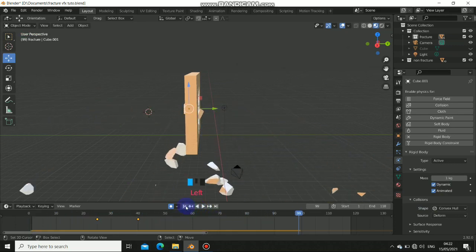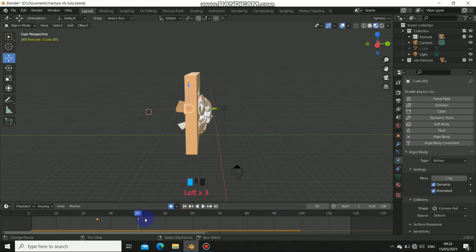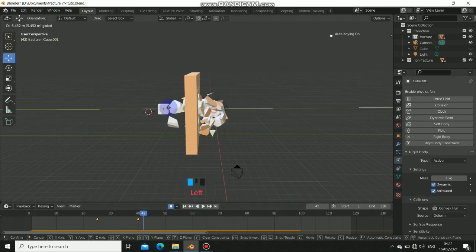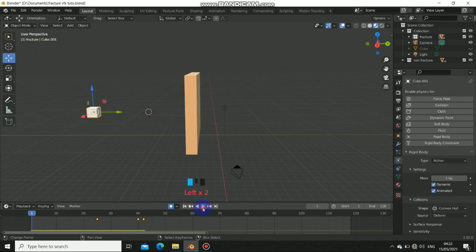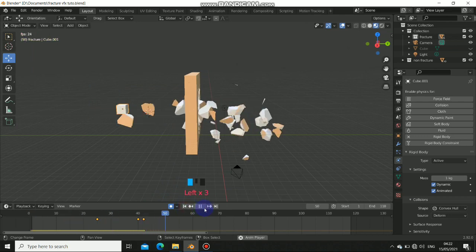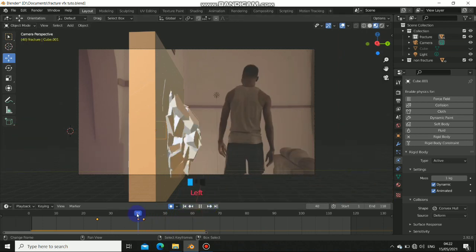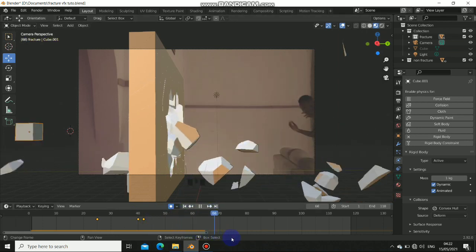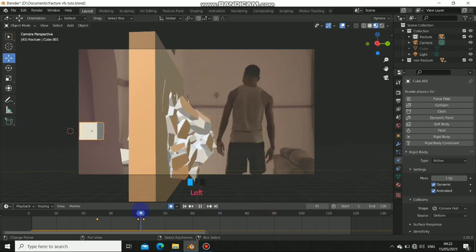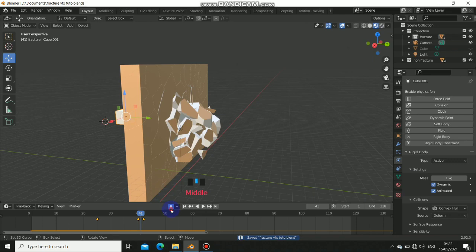From this 40, drag this back, just bounce this back. Okay, so just play that. You can see this is exactly what we are looking for. You can see how it moves on. Okay, so that is good. Save that. I'll just undo this.